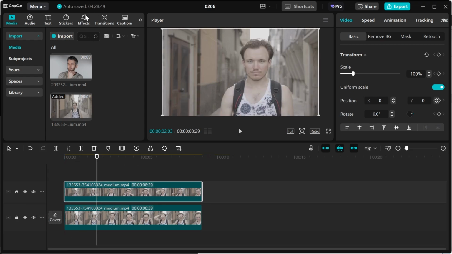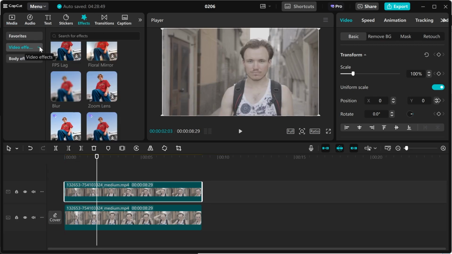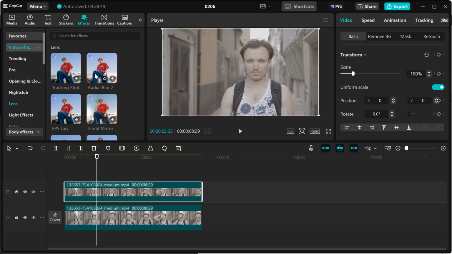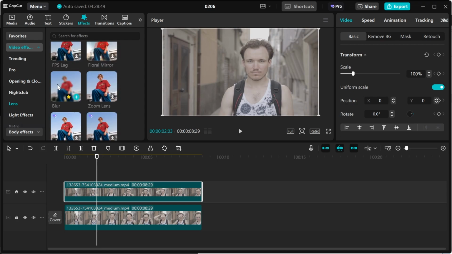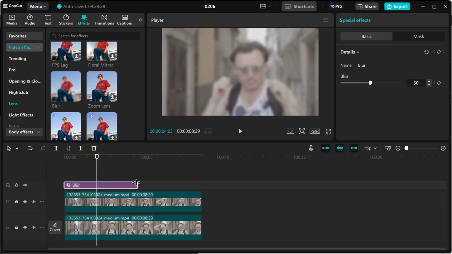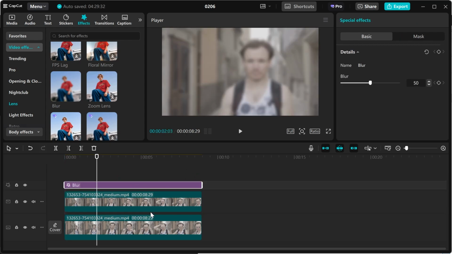Now click on the effects tool in the top navigation, click on the drop down arrow next to video effects, and then scroll down this list and select lens. Now from this lens tab, scroll down until you see the blur effect, and you just need to drag this effect onto the top of the layer like this. And then we're going to resize the blur effect so it fits the full width of the video.